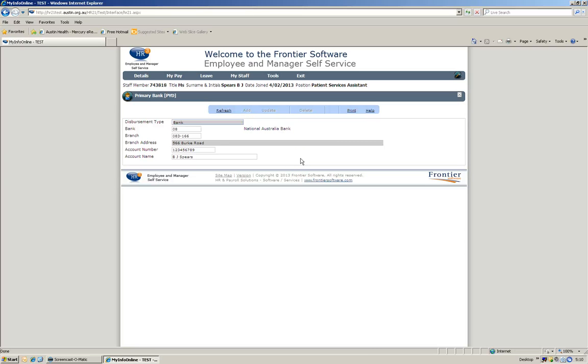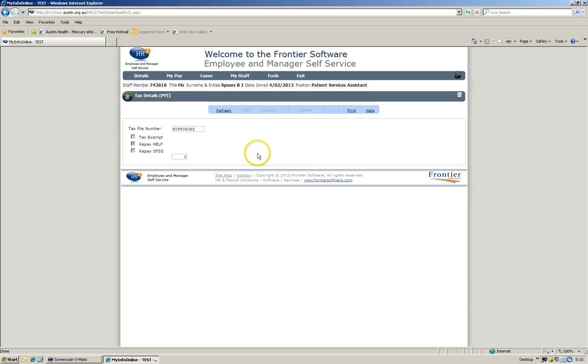The next link in the My Pay menu is Tax Details. This screen will show basic information about your tax setup. It shows tax file number, and if you have selected yes to being tax exempt, repaying HELP, or repaying SFSS, the box will be ticked.